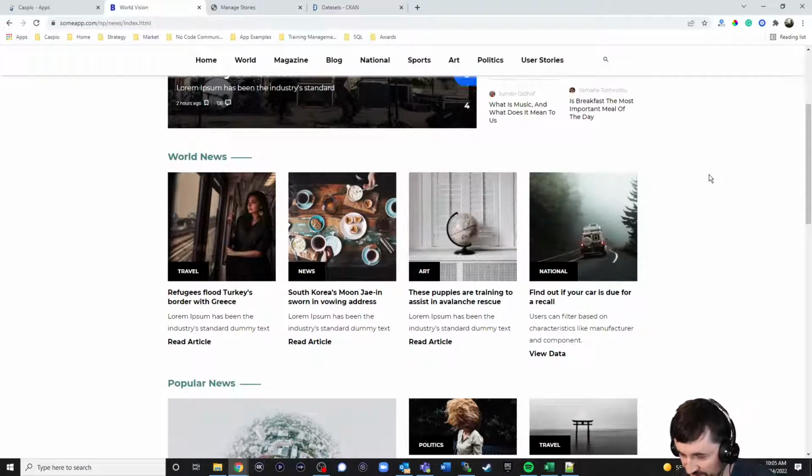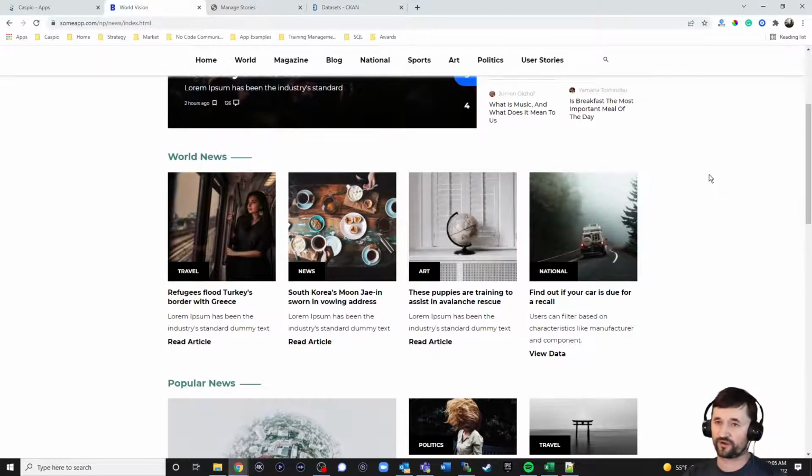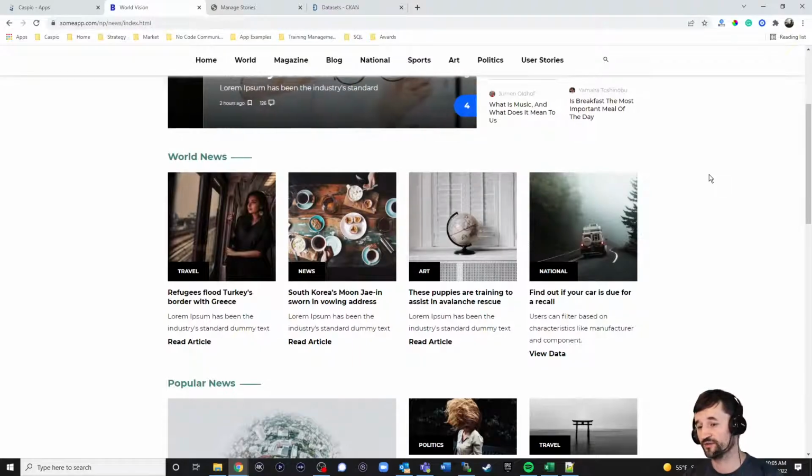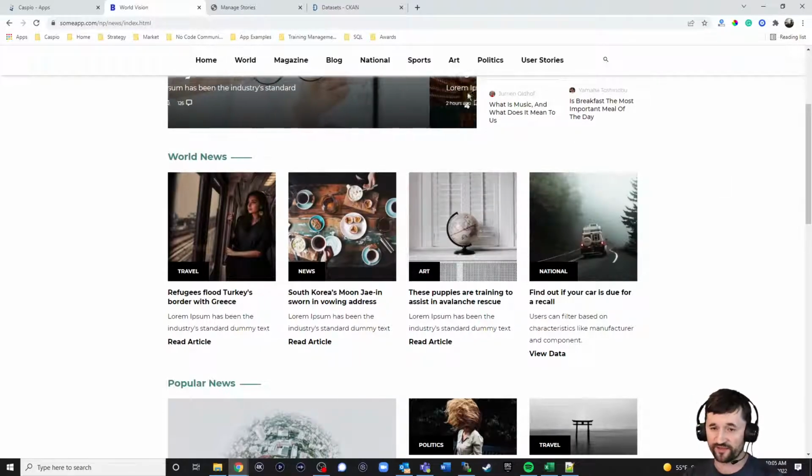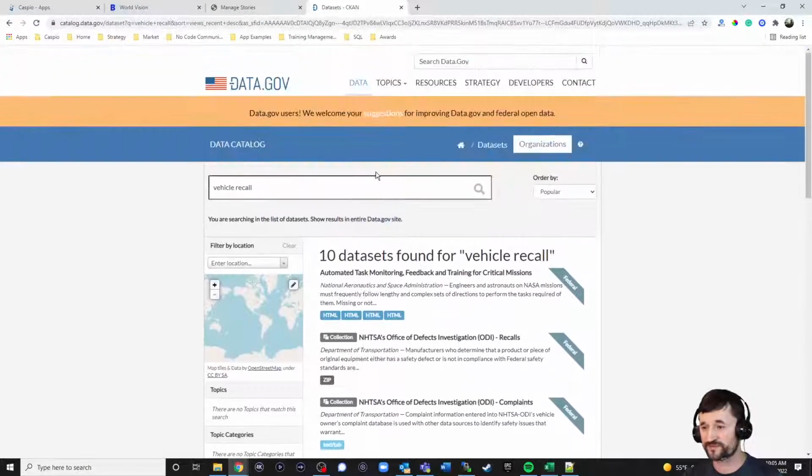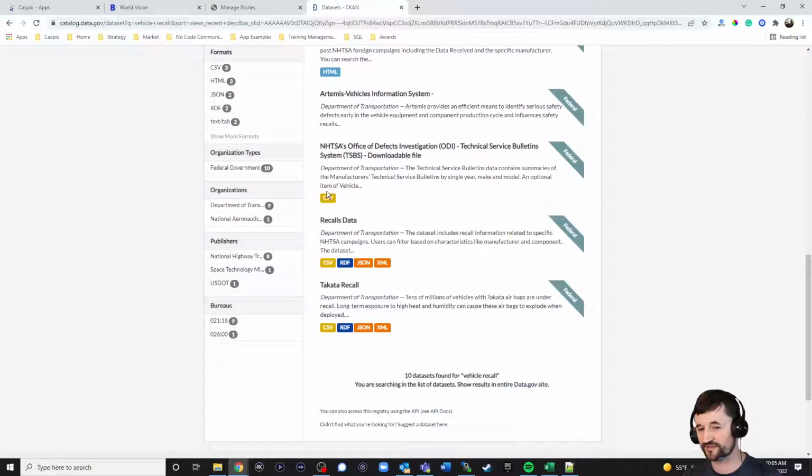If you want to find out if your car is due for a recall, you can go to a database. I found the data on this website called data.gov. I use this website a lot for sample data if I ever need to. I looked for vehicle recall, and then I found this data set in CSV. It has about 26,000 entries.